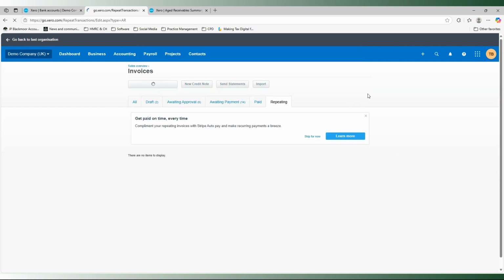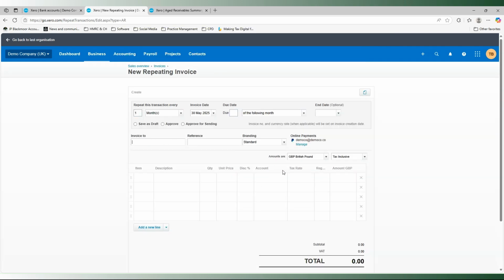Just click on new repeating invoice, input all the information, and then when you hit save, it'll ask you which email address to go to. If you've already got the contact set up, it's a doddle, really is a doddle.